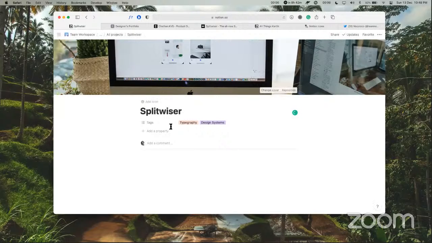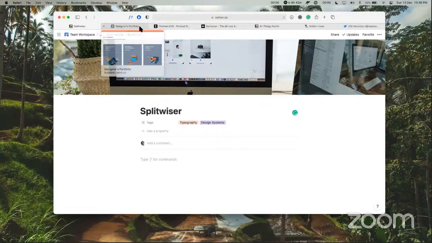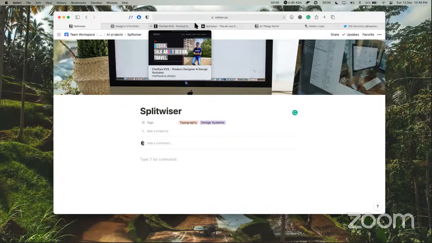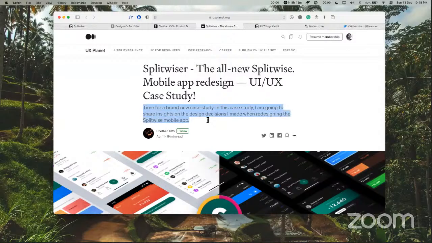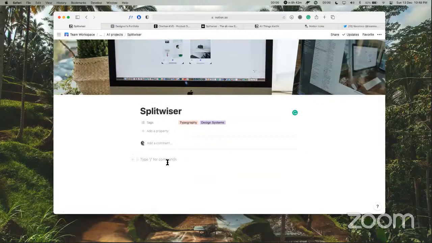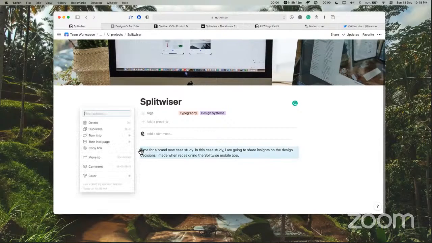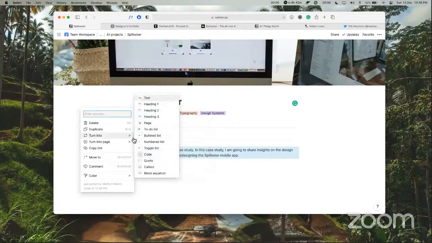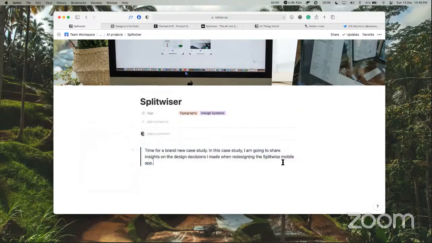Block. Right. And the link, you remember, guys, that I shared earlier saying, okay, it's open for access. This automatically updates. You don't even have to hit save or anything like that. So we're going to go say time for a brand new case study. Put this here. And here you're going to change it into, say, turn it into quote. So this way you can make it look neat also.